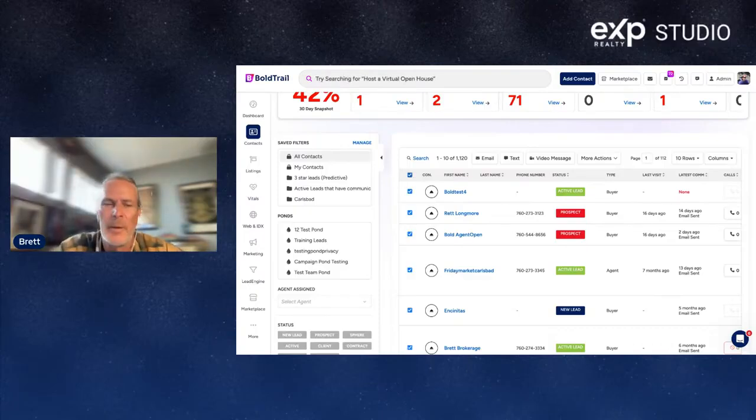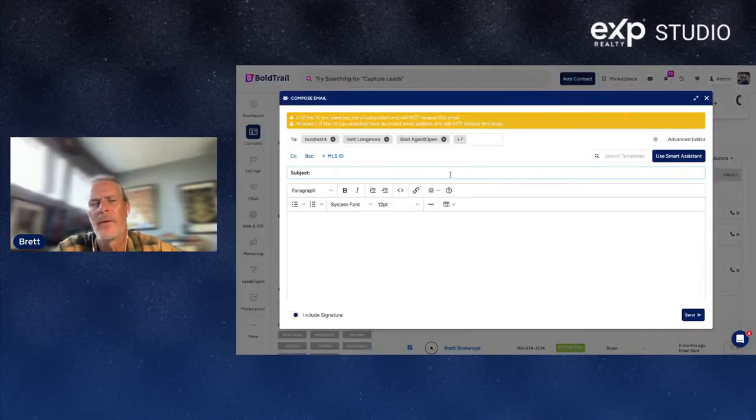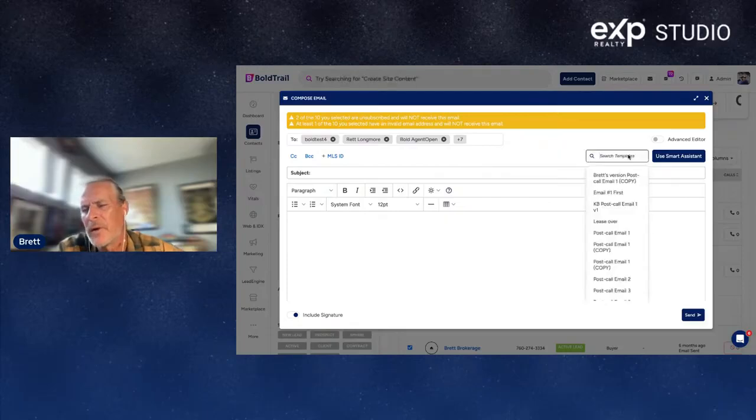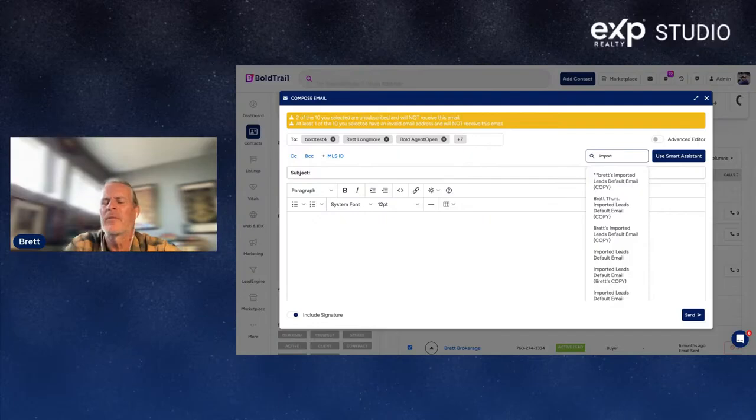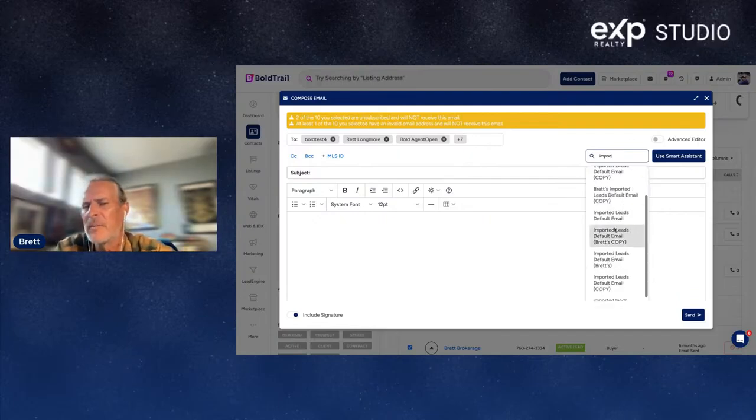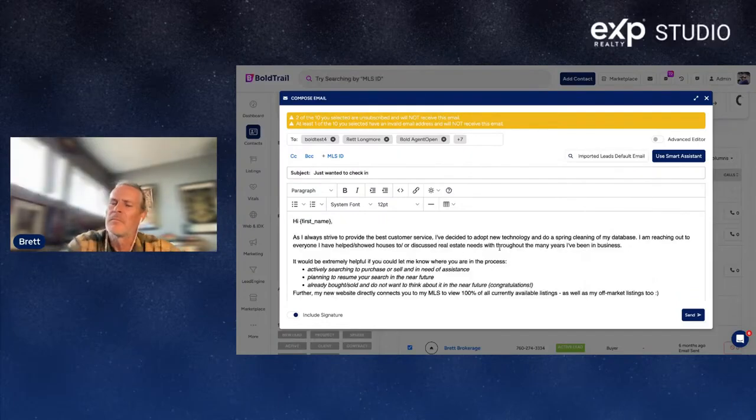But if you're just like, I want to reach out, that's what you should do. First thing, get them to your website, give them a reason, reach out to everybody, hit that mass email button, and you'll notice in the upper right, folks, there's a template. If I just typed in import, why? Because I just imported leads. We already created an email that you can fire out just like that. You can tweak it as need be.